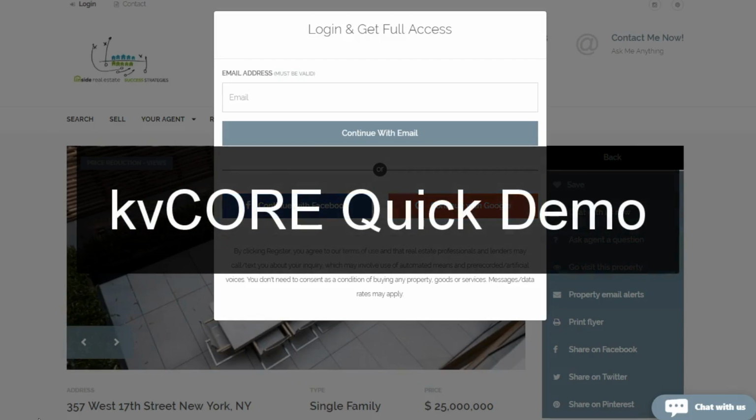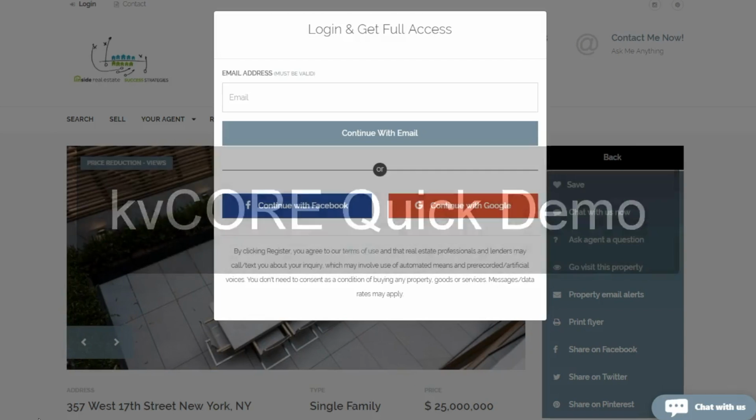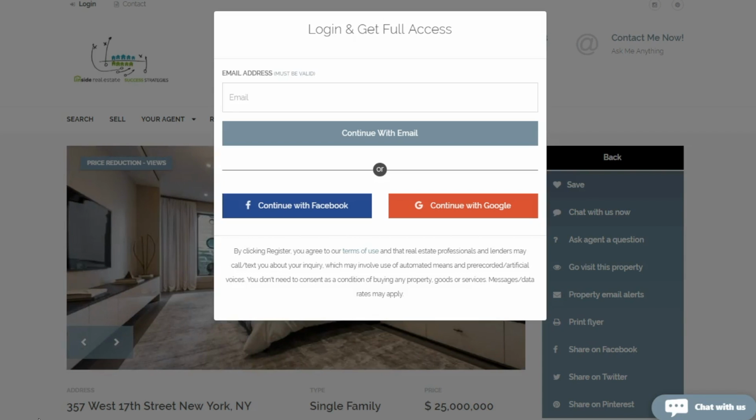Welcome to this quick demo of the kvCORE system. Up on the screen, you'll see a pop-up prompting a user to opt in to see properties on your site.